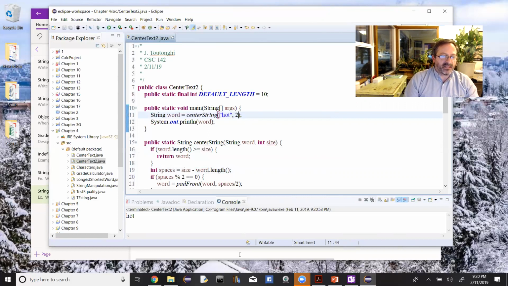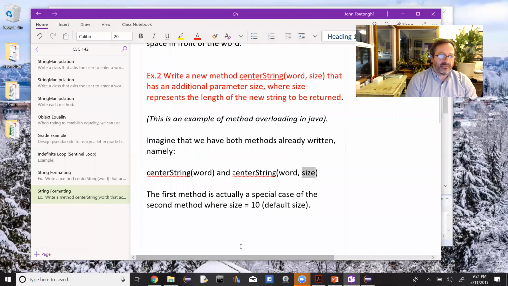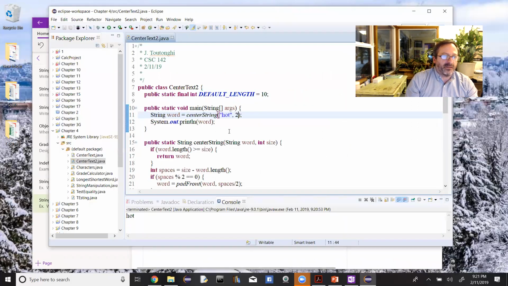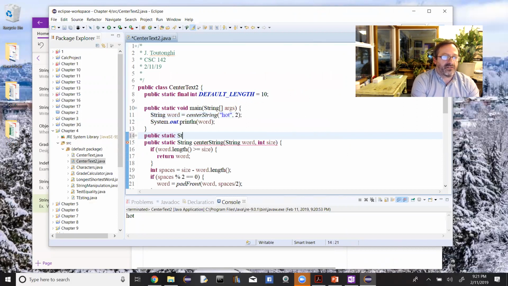I'm going to jump back over to my original, and now I need to define the center string where it just has a single parameter word. So that, once you've made the harder one, is super easy because, I mean, not super easy might be the wrong way to say it, but it's super straightforward because I can set up the method header, public static string, has the same name, center string, but it just has one parameter, string word.